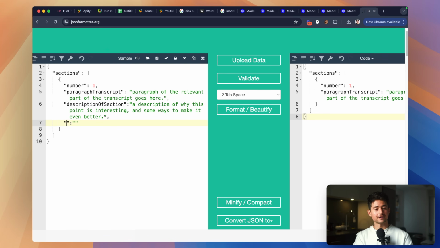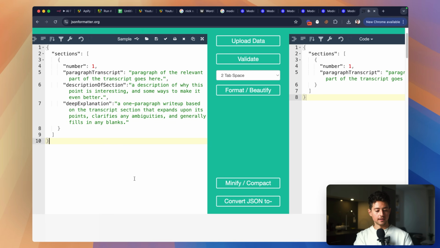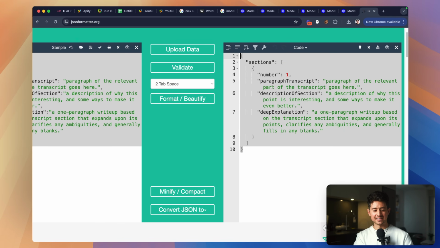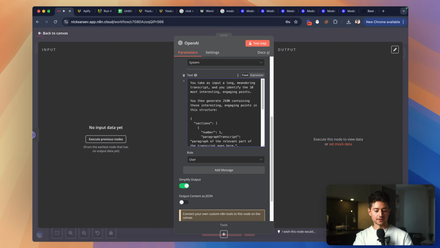And then I also want one other thing. I want a deep explanation, and I'll say a 1 paragraph write-up based on the transcript section that expands upon its points, clarifies any ambiguities, generally fills in the blanks. Okay, let's just run with that. I think this is going to work pretty well. So this is going to be the JSON structure that it's going to generate, right? Something like this. Is this an optimal or ideal prompt? No, not really. It's pretty lengthy, to be honest, but that's okay.